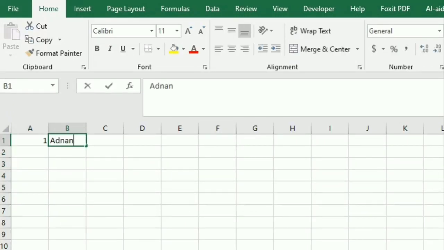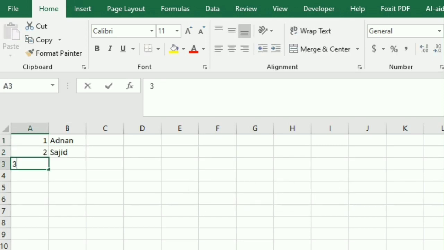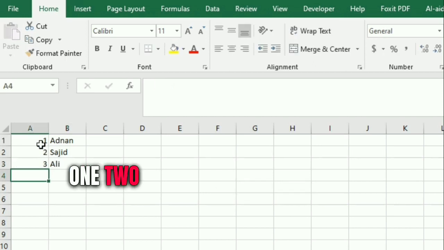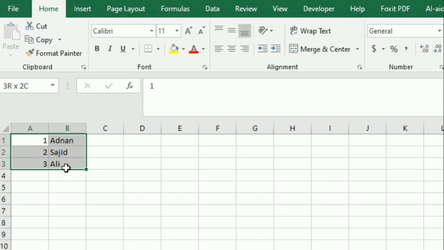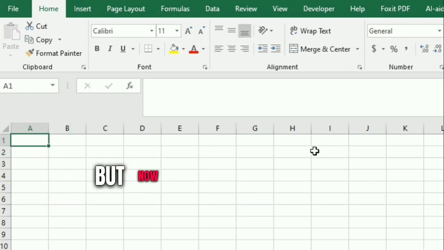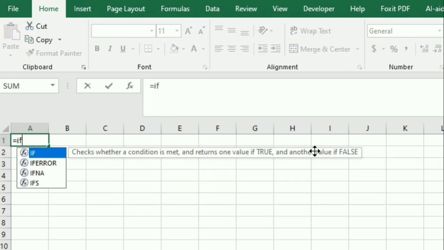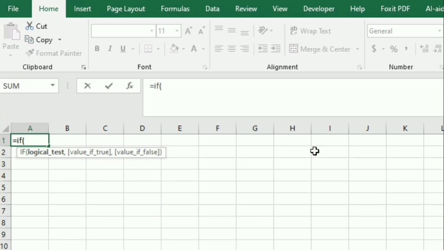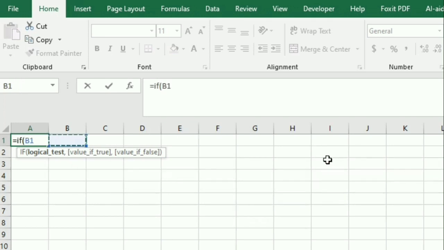Usually we write numbers manually one by one, or we use a 1 and 2 combination and drag to add a serial number. But now I will show you the shortcut formula which you can use to write automatic serial numbers.